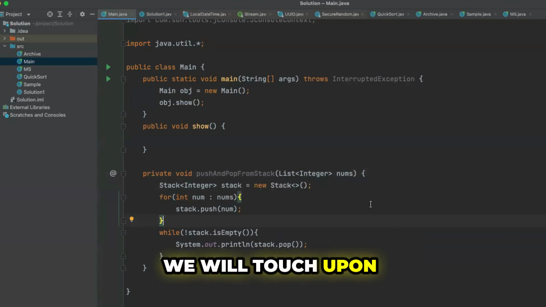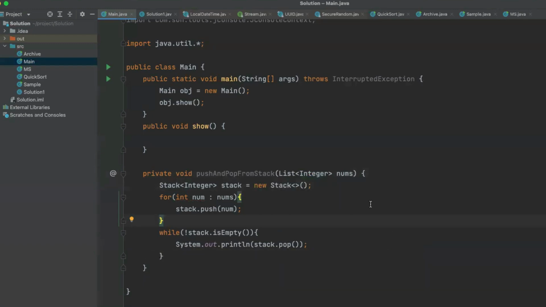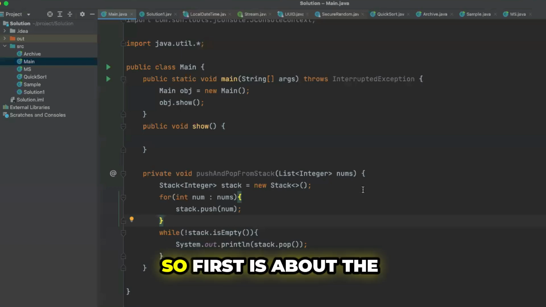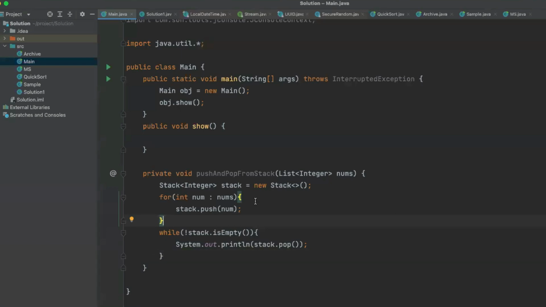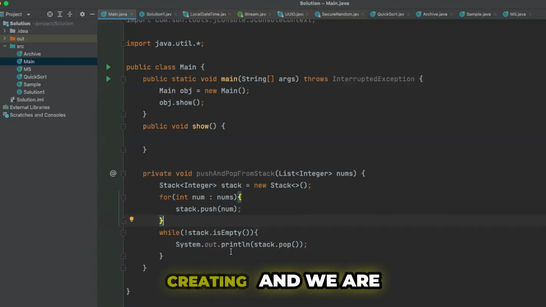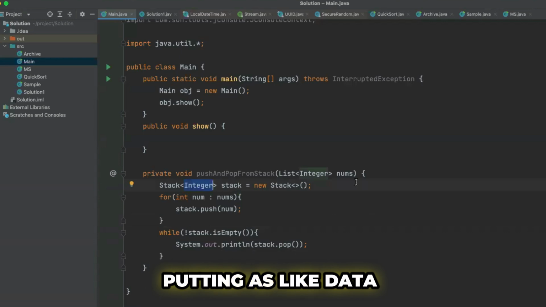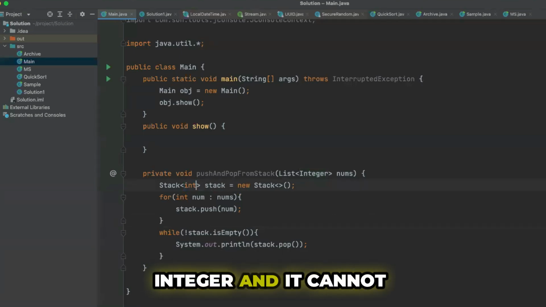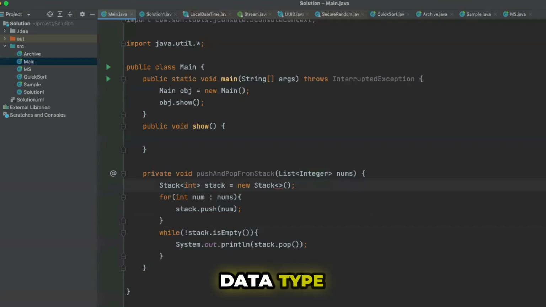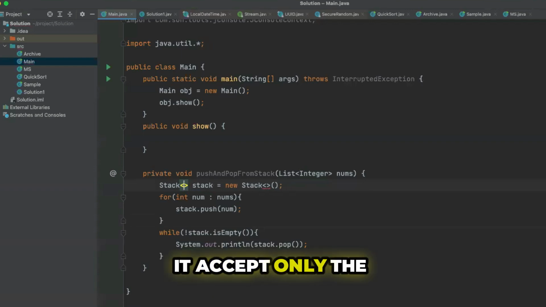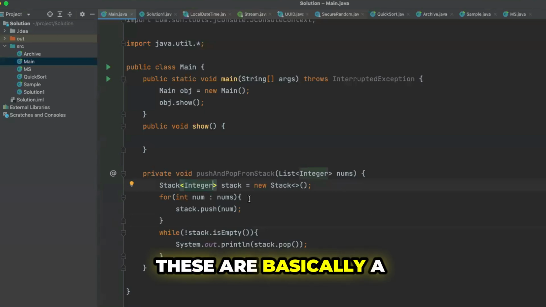We'll touch upon some of the basics of this collection. First, when we are creating the stack, we are putting the data type as an integer, and it cannot accept the primitive data type. It accepts only generics, and all these are basically classes.